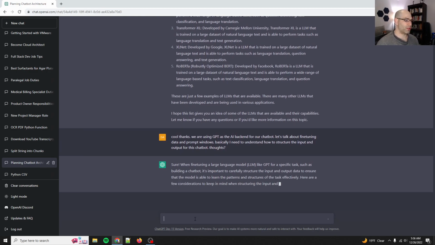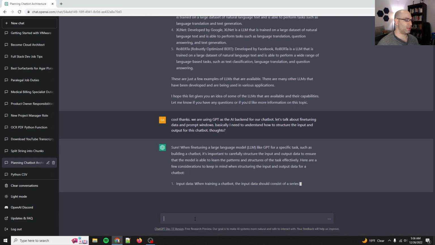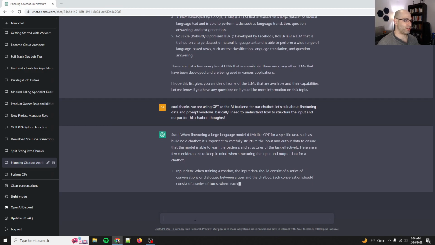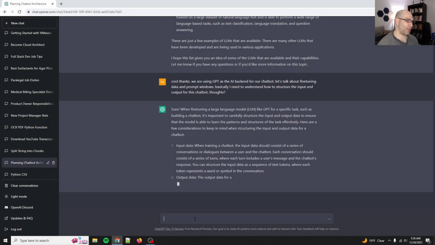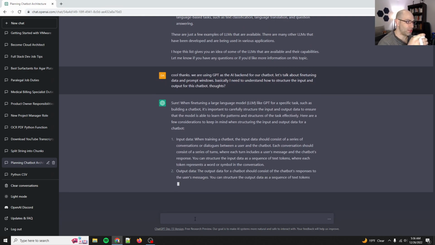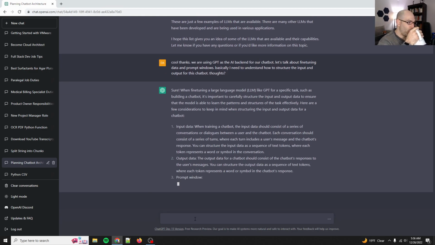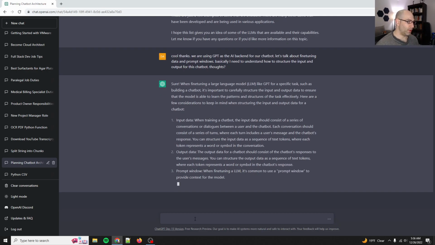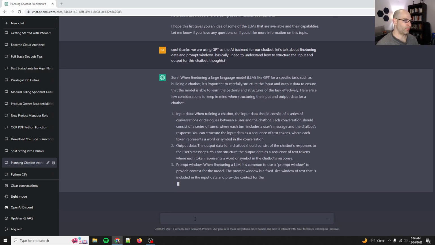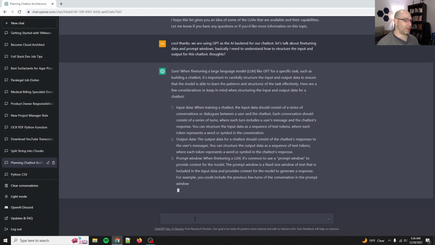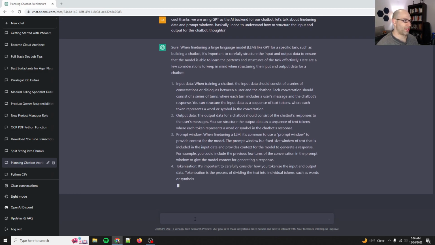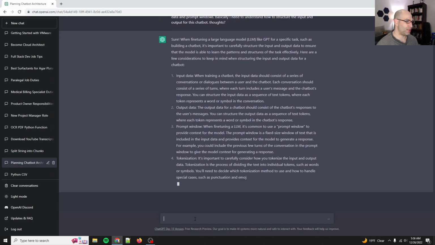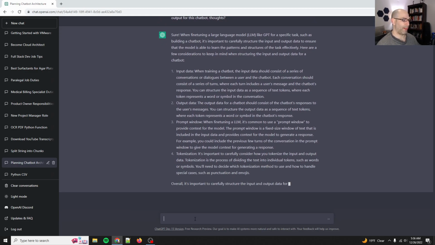It's important to carefully structure the input and output to ensure the model is able to learn the patterns and structures of the task effectively. Input data when training a chatbot should consist of a series of conversations and dialogues. Yep. Output data, prompt window when fine tuning an LLM. Use a prompt window, a fixed size window of text, tokenization, etcetera.